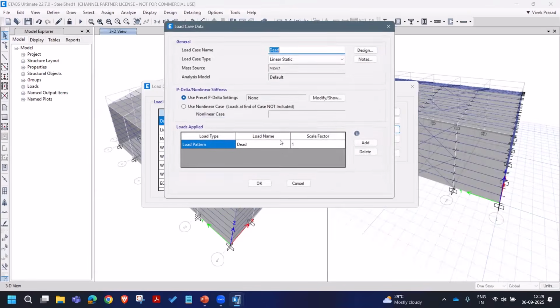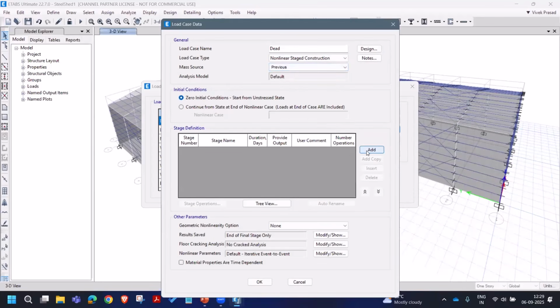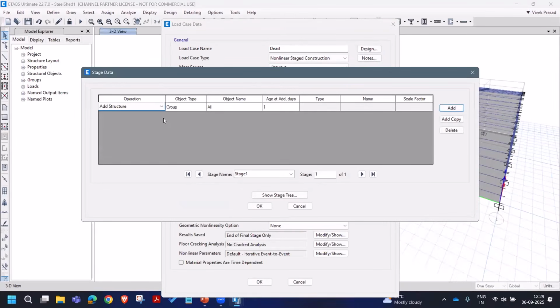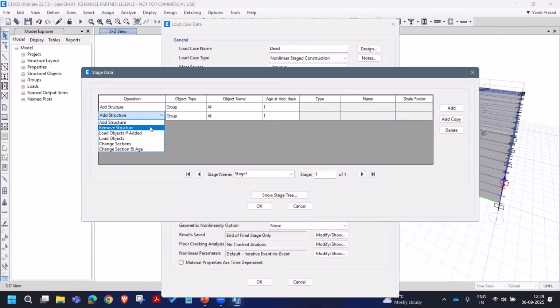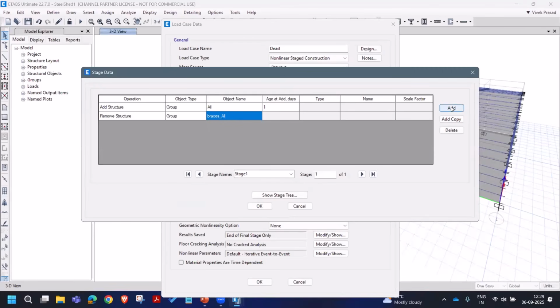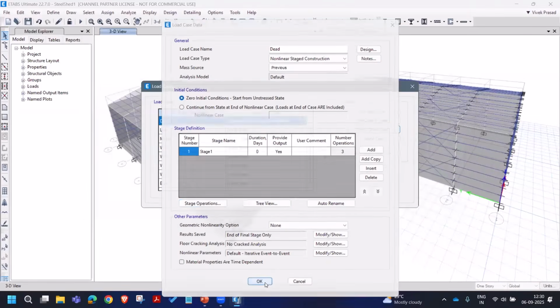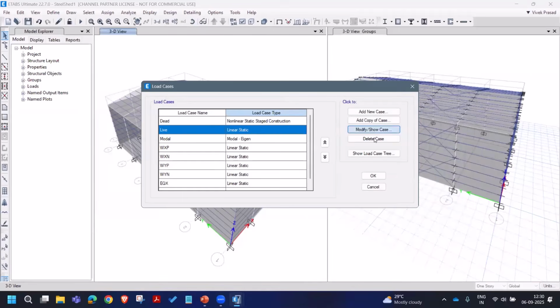Now we'll modify this. Everything remains same except that type now will be nonlinear stage construction. And in this stage, we'll set the stage operations, add all the structures, and then add one more row, which will remove the structure by group, which is braces all. And then add one more row for load objects, dead load. We do the same for the live.